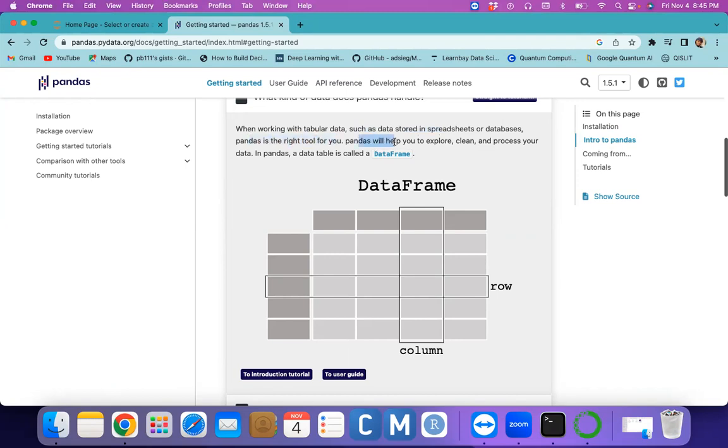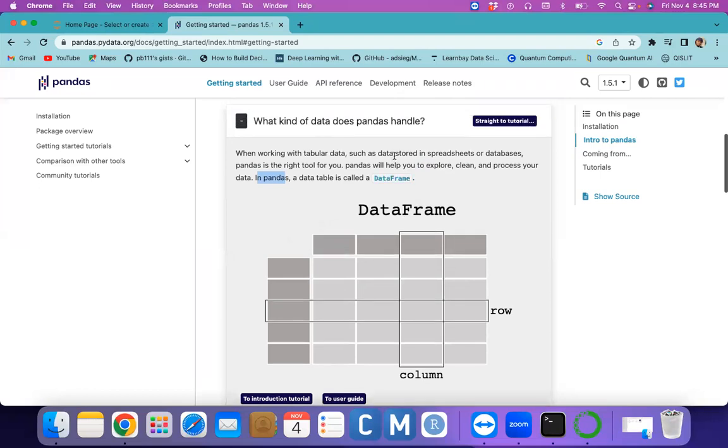So what can we do with the help of pandas? We can explore the data, clean the data, and process our data. So we can do exploring, cleaning, and processing of your data. For that we are going to be using pandas. The data type of a table in pandas format is called a data frame. So data frame is the data type of your pandas library or data structure.